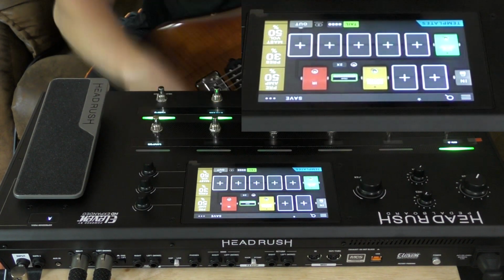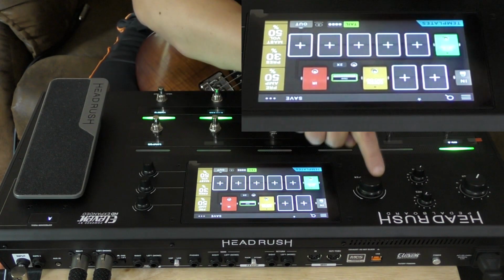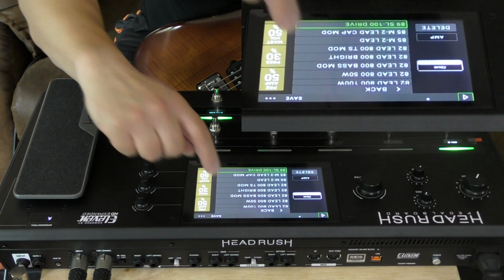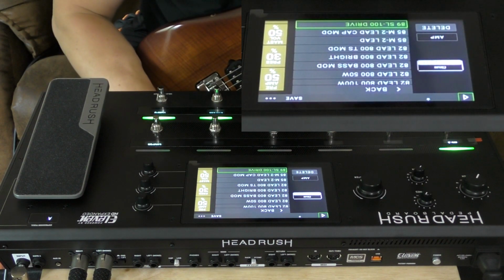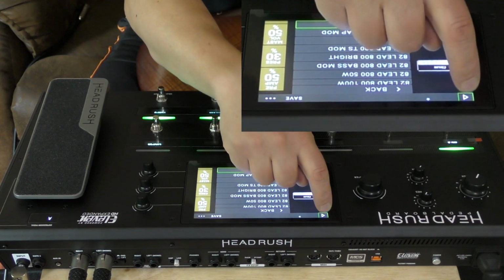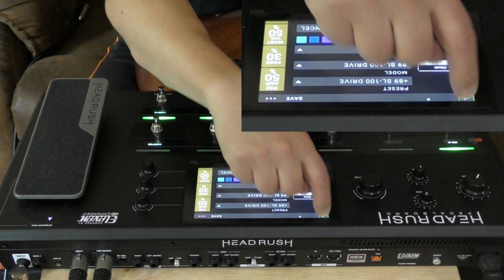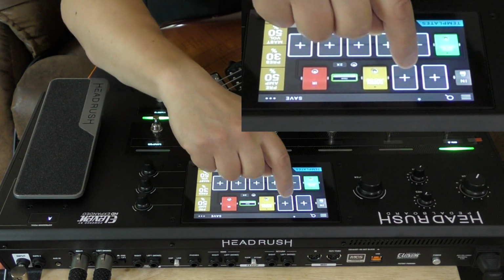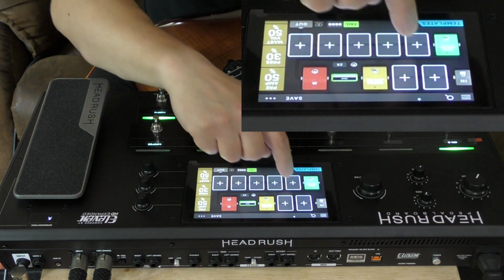Same thing with the amplifier. If I don't like this amp and I want to choose a new one, I push enter and then I can go ahead and select all these again. I can go through the whole list and select whatever I want. So I thought that was kind of a cool option for you, so you're not always doing the long way to do everything. Okay, so let's go ahead and select a few other things.